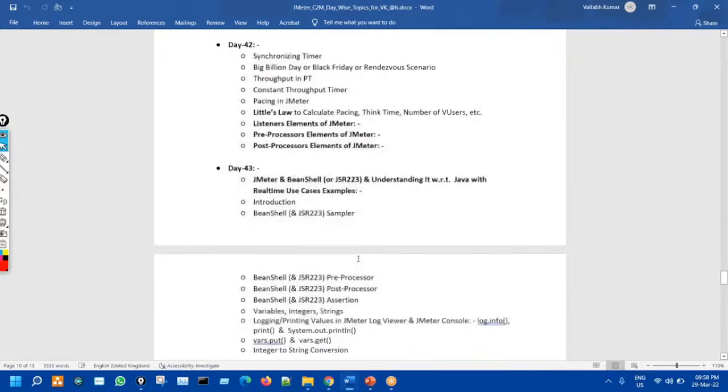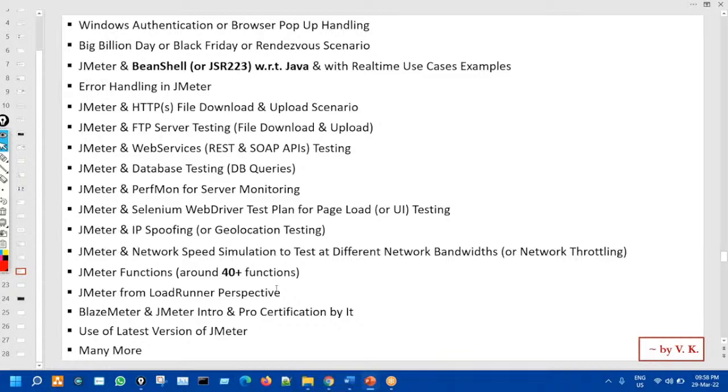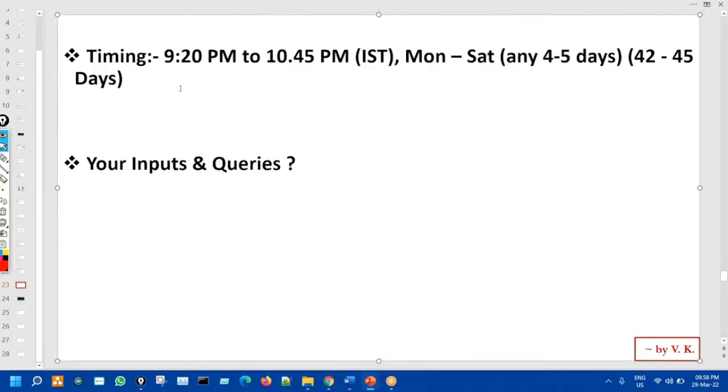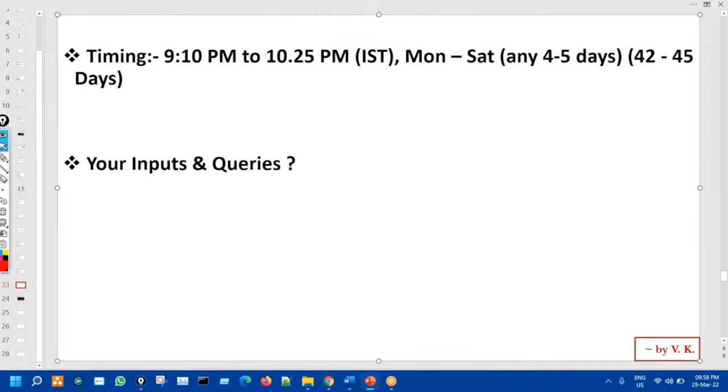So that is all about today. Timing will generally be 9:10 p.m. to 10:20 or 10:25 p.m., Monday to Saturday, any 4 to 5 days. This will be the timing of this course.